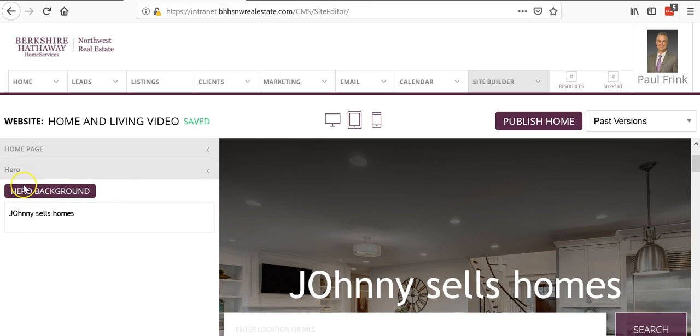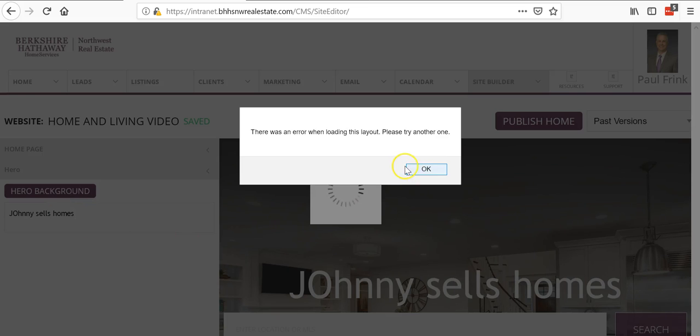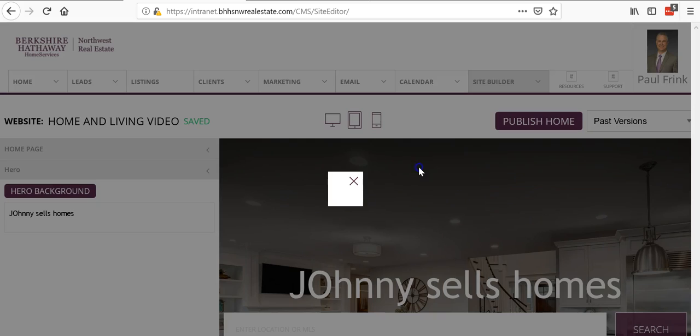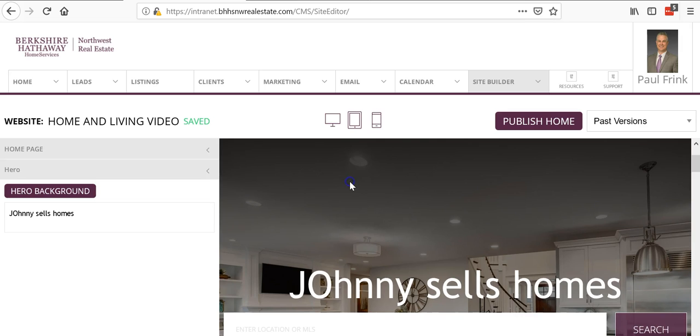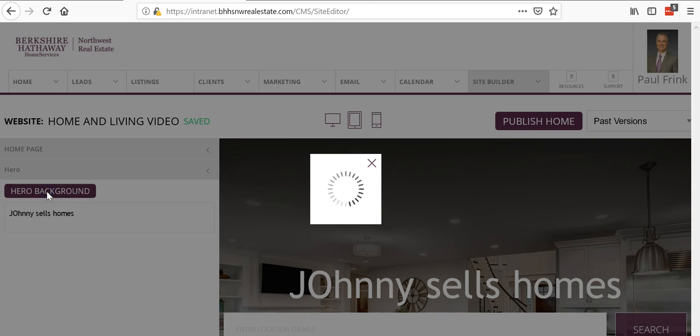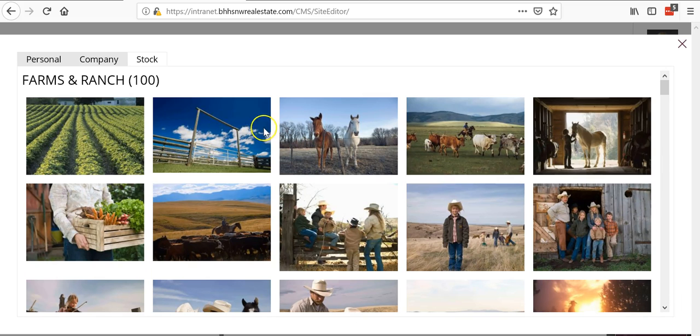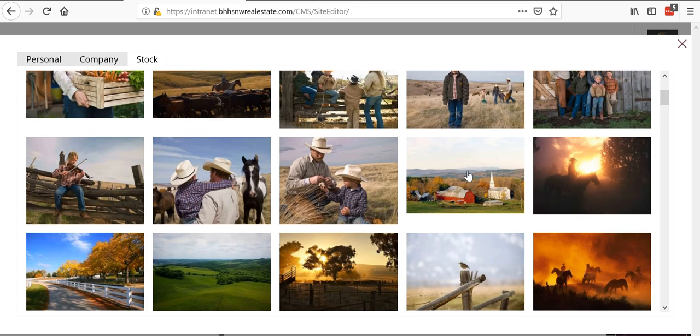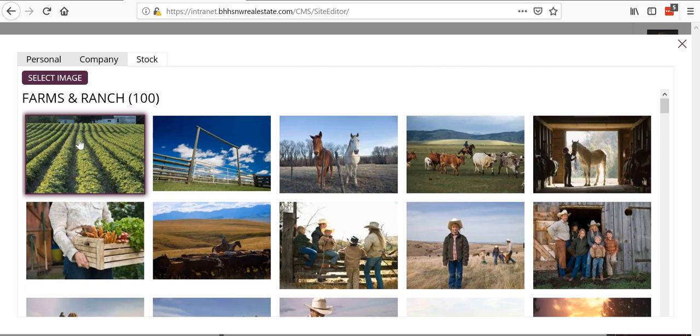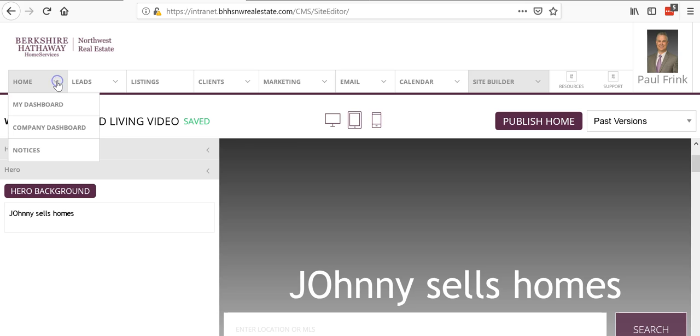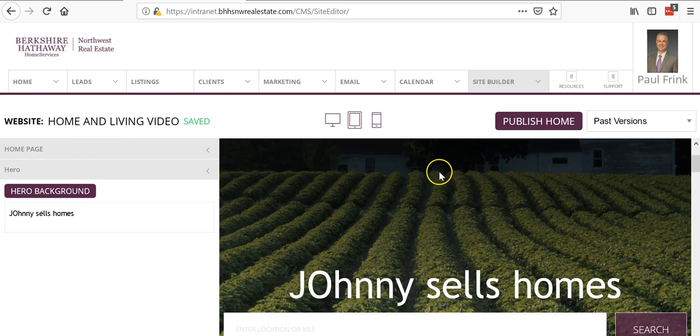Now with the hero, you can also change the hero background. Whoops. Okay, let's see if it does it again. Okay, so once you go in and you want to change the hero background, let's say I want this cool farm one, hit select image, and then it'll change that.